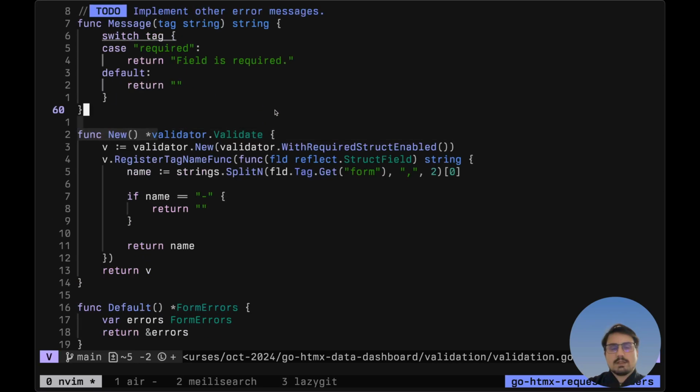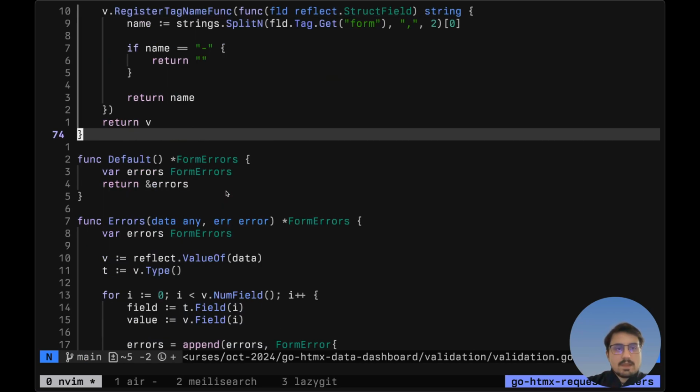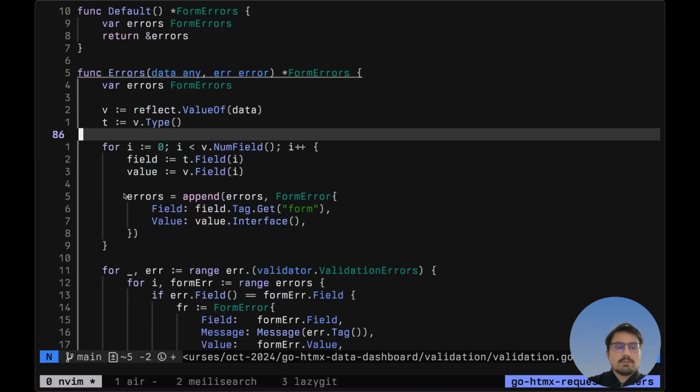So the type that will be returned is validator.Validate. Now we have this default function that essentially will allow us to initialize a set of form errors in a much simpler way inside of our templates, and that's because we'll have a form that is first rendered on the initial load of the page, and in that case we won't have any kind of errors, and to avoid having to do this manually, we want to have a simple way of doing it in the following way.